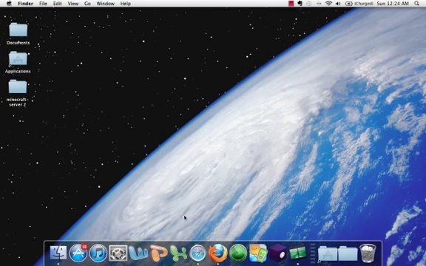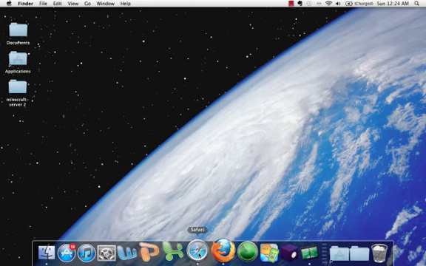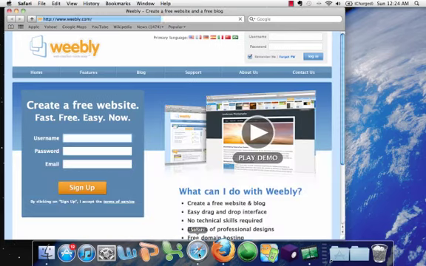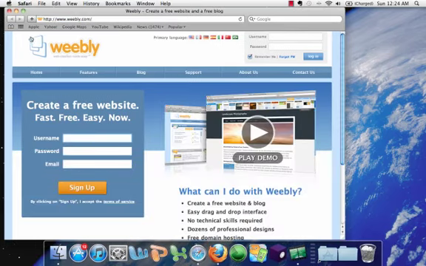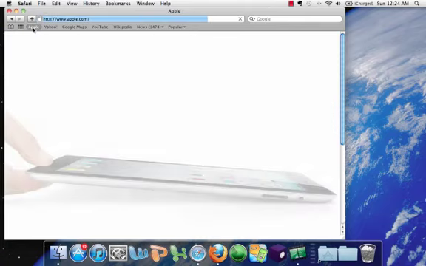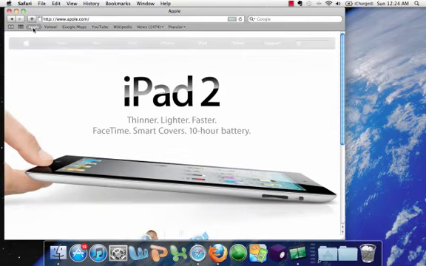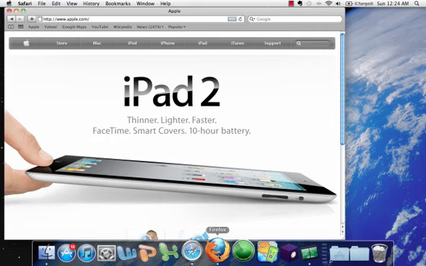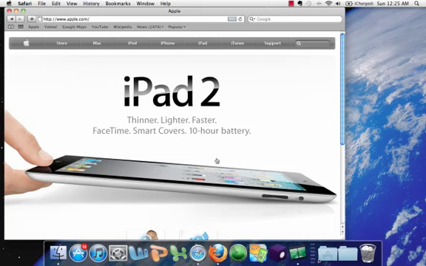So let's jump over here to Safari. Now, Safari is Apple's web browser, and it's awesome. It's really great to be starting up on. But there is another web browser that I use called Firefox, and I highly recommend you just type that into Google and check that out. That's Firefox.